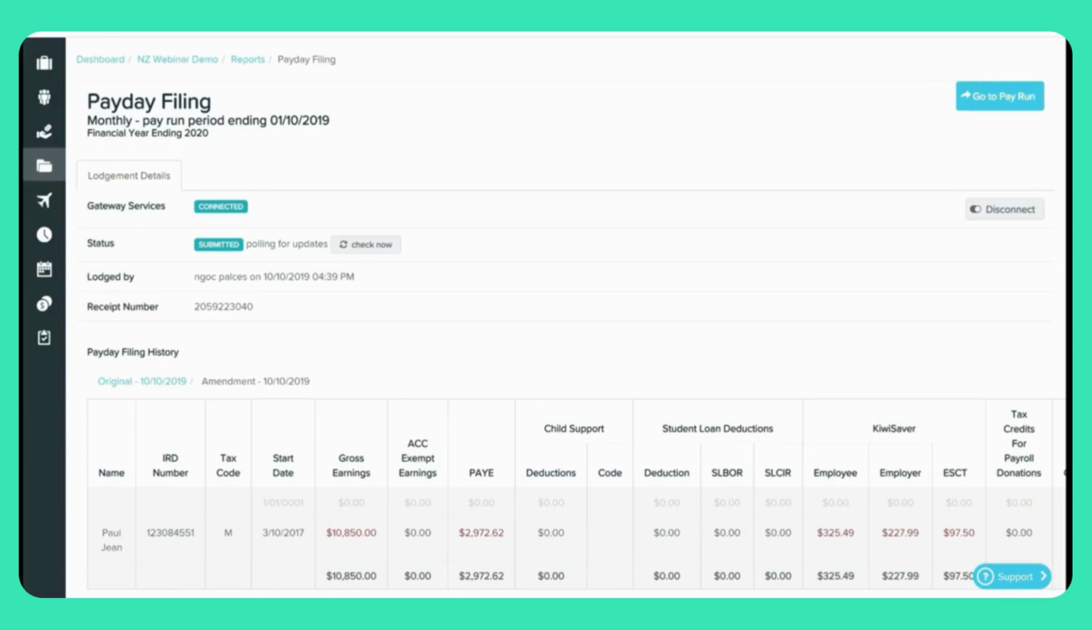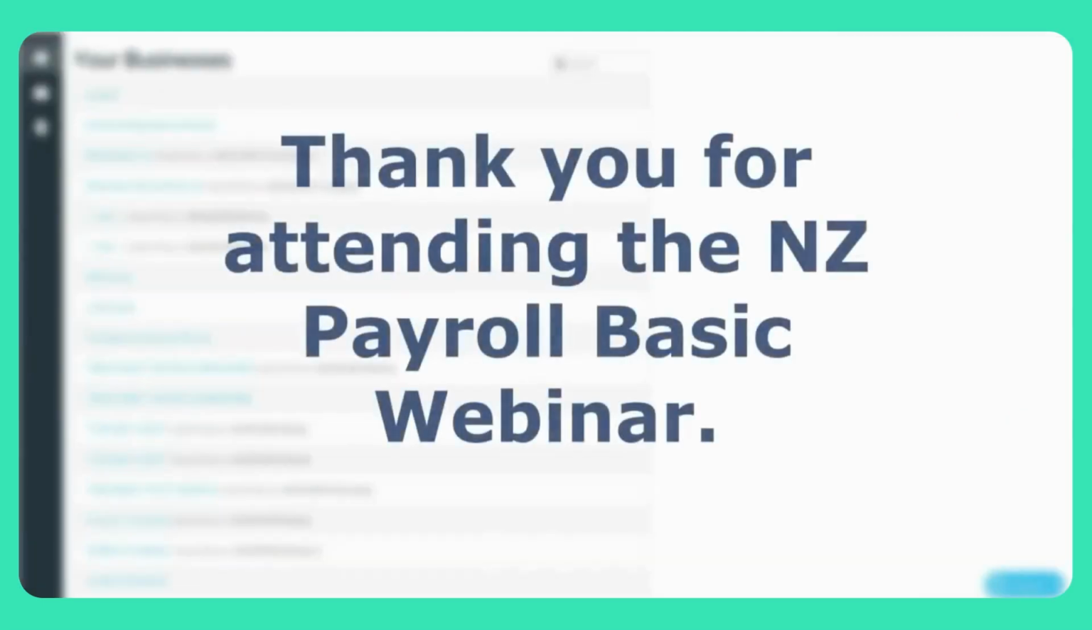You may wish to contact the IRD to follow up on the processing of your payday filing if it's taking longer than usual. Remember, the Check Now button within the status line allows you to check the polling status updates from the IRD. Once payday filing is processed by the IRD, then the status will be updated from submitted to submission received.